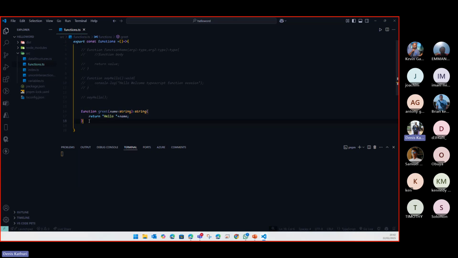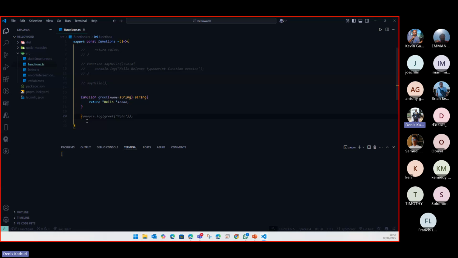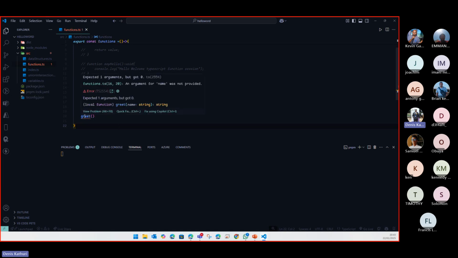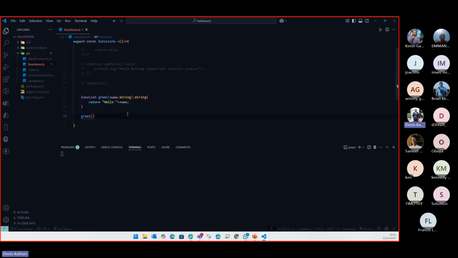So when I want to call this function now, which is greet, I need to pass a name to my function. So these are parameterized functions. Anytime you call this function, and if you don't include or add the parameter, you will get a TypeScript error saying the function expects one argument but got zero arguments. So you need to pass that argument there, which is now Dennis.